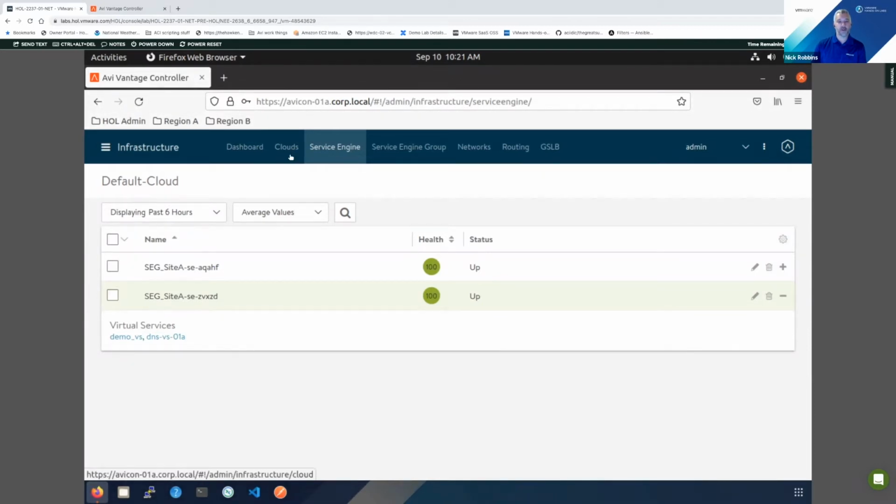We have the option to run something called a no access cloud, where you don't have to give management access to your vCenter or to AWS or anything like that. But it's a very manual deployment. You have to manually deploy the service engine. You have to do all kinds of manual connecting and stuff that you wouldn't need to do.